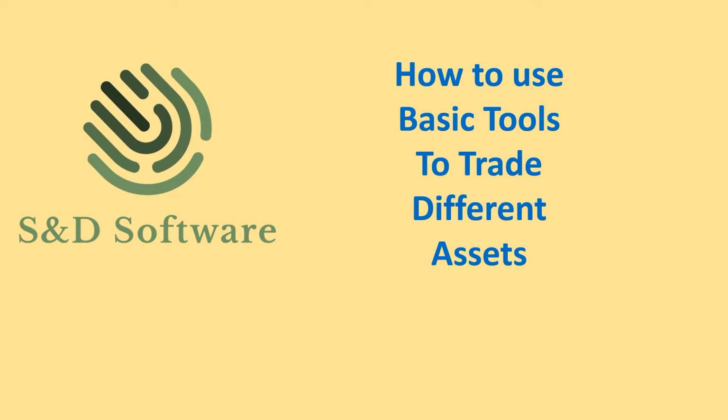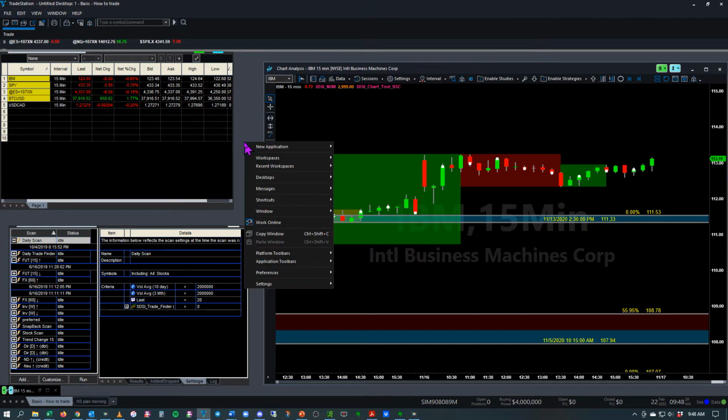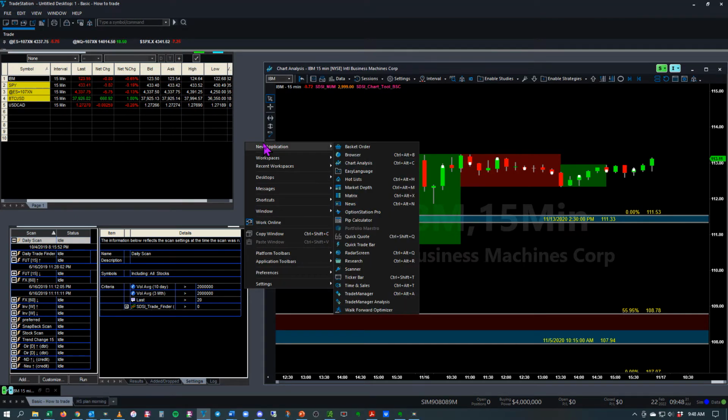In this segment, we're going to talk about how to use the basic addition of tools to trade different types of assets. So you can see here I've set up a chart. I have a radar screen right here, and to add an application like that to your desktop, you can just go over here and go to New Application and go down and click on Radar Screen to add that. I also have a scanner on there, so you can see you can add that here, as well as I have a chart.